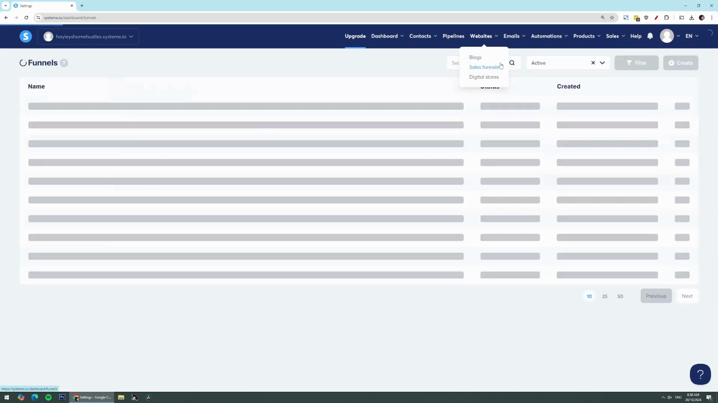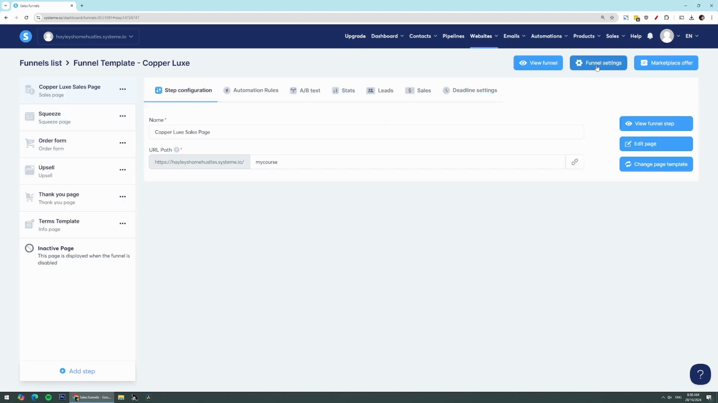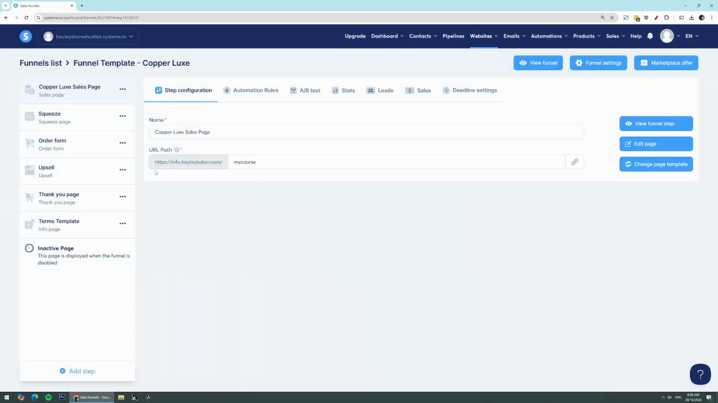You go into your sales funnels, go inside your funnel. These funnel settings here on the top row, click on that, and you'll see a drop-down box. That drop-down box should have your two options or more, and you can select the address that you prefer to use for this funnel. Then click save. You'll notice here this URL path has now changed. This is the address to this funnel. So this is the address you would send people if you want them to visit.